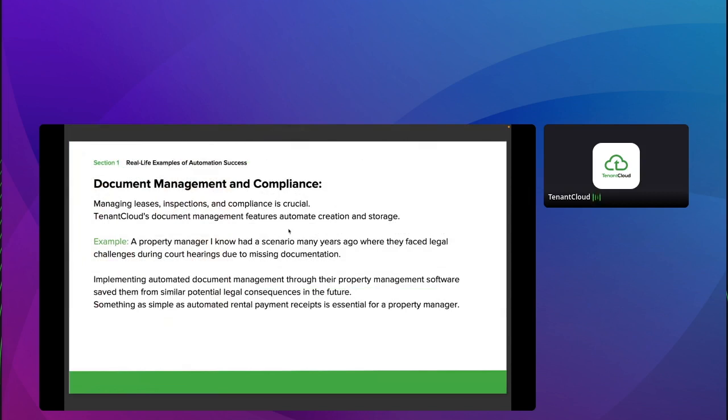Document management and compliance. This one is extremely important. A property manager I know years ago had a scenario where they faced legal challenges during court hearings. I won't go into details, but it largely came down to documentation that was either inadequate or completely missing, because the system that they were using at the time was simply not tracking that information properly. And as a result, they ended up in some pretty hot water. And so it is extremely important.